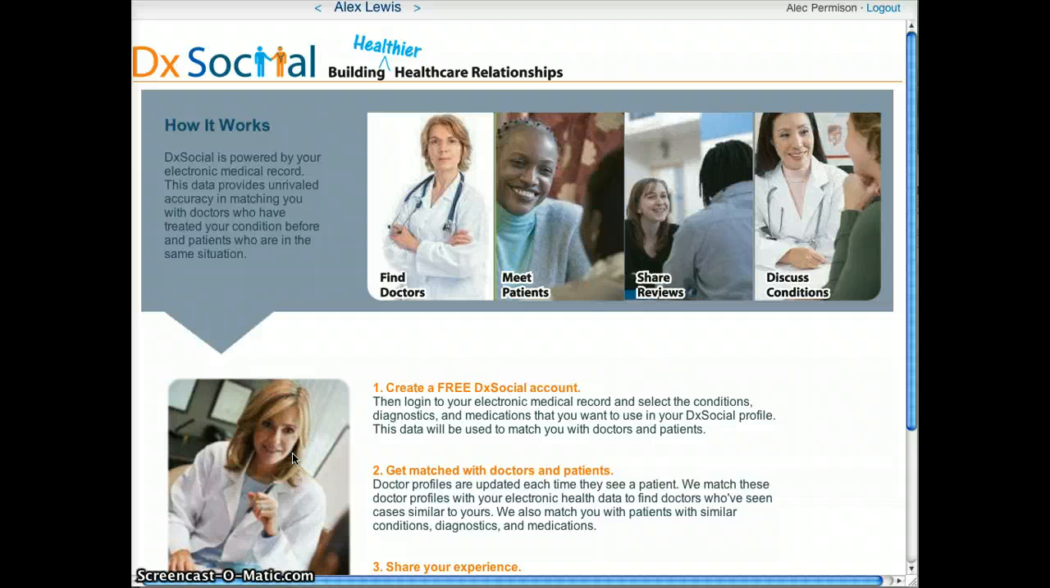The way that DxSocial works is that a patient accesses their electronic medical record and chooses conditions, diagnostics, and medications for their DxSocial profile. Then they are matched to similar patients and the doctors who've seen those similar patients. Patients can also make friends with each other and share messages and support through the system.